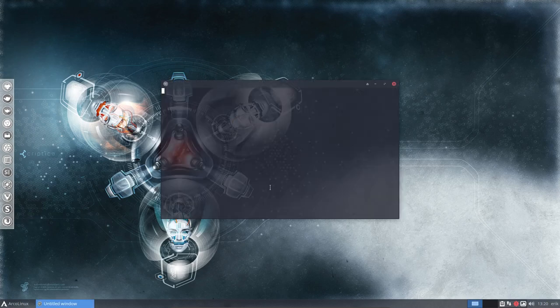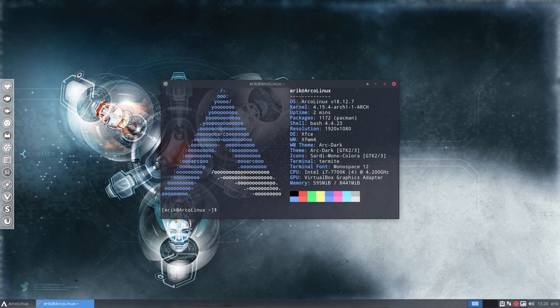What is this? This is VirtualBox. We've downloaded ArcoLinux 18.12 mid-December. We've installed it on VirtualBox and it asks us down here, you see this red icon, please update the system.